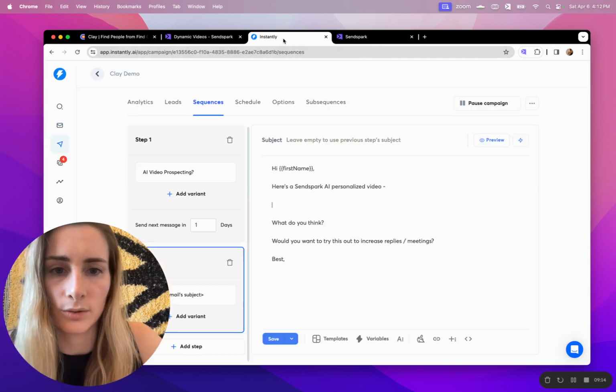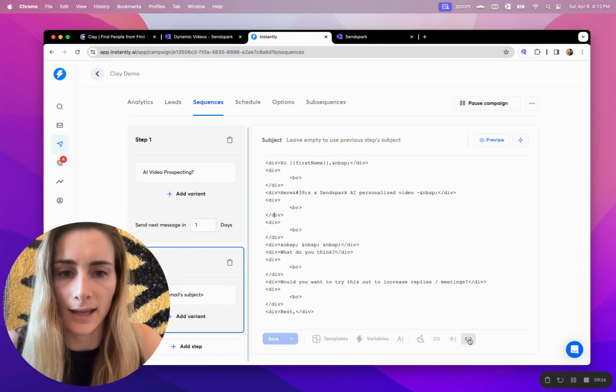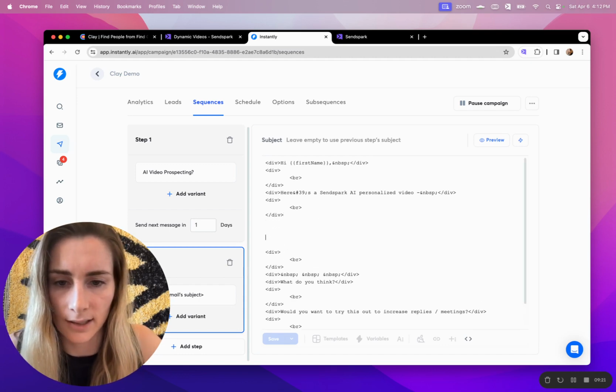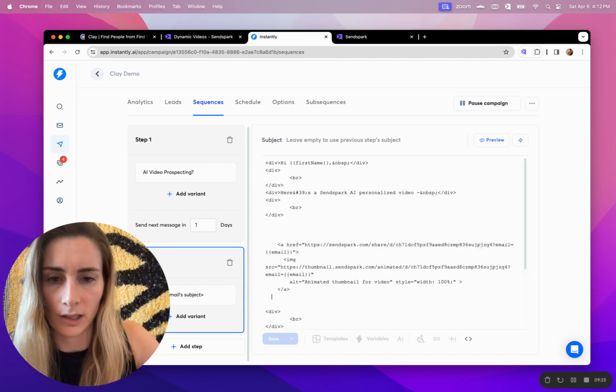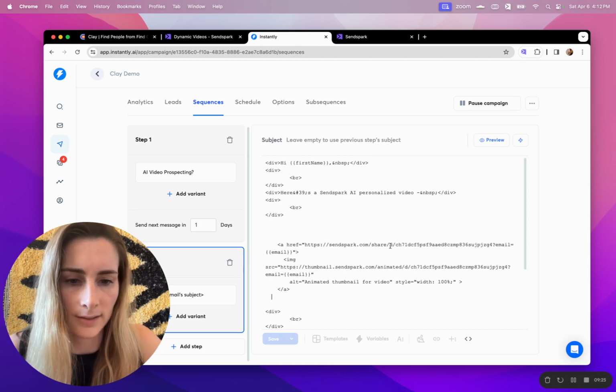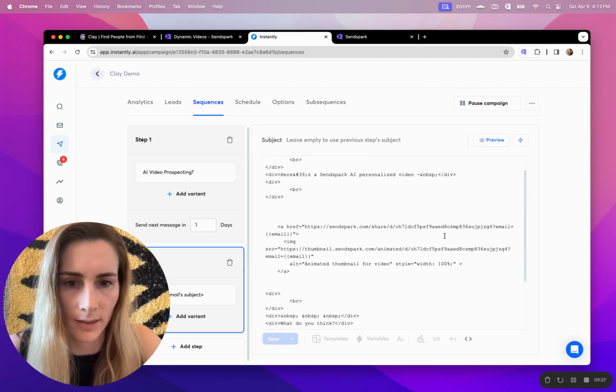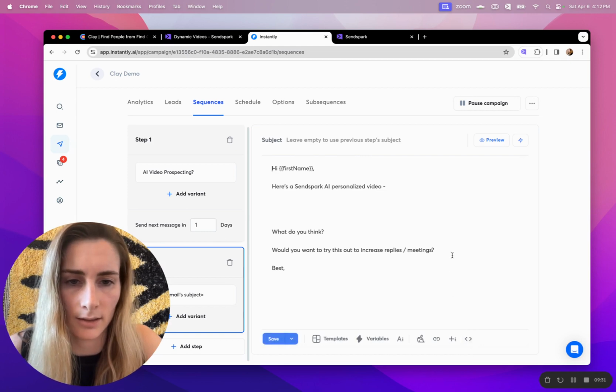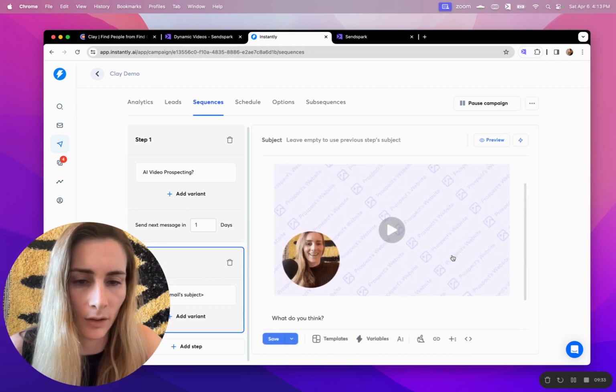And then what you want to do is go back into your Instantly email and switch into HTML. And then just paste this in where you want that video to go. Paste it in here and then switch back. And we should see our video.